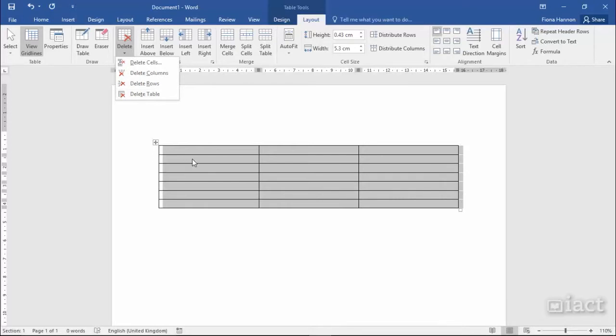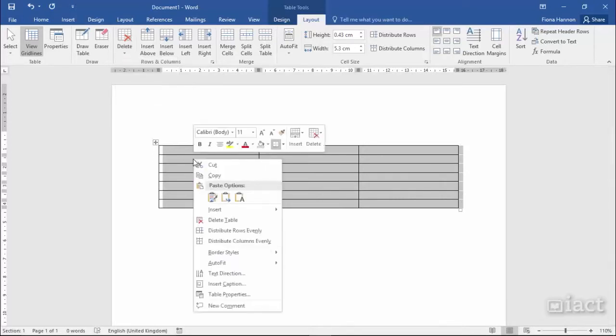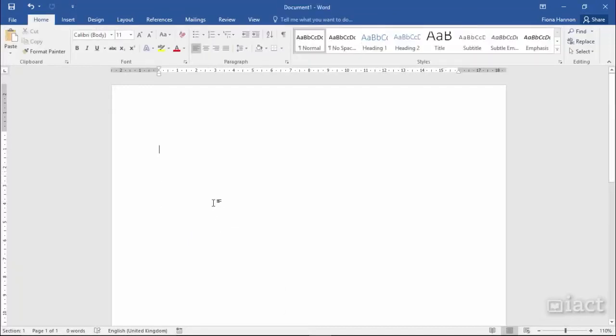Another way of deleting the table would be to right mouse click on the selected table. When you right mouse click, you'll see an option directly in this submenu that says Delete Table. So clicking on this will also delete the table for you.